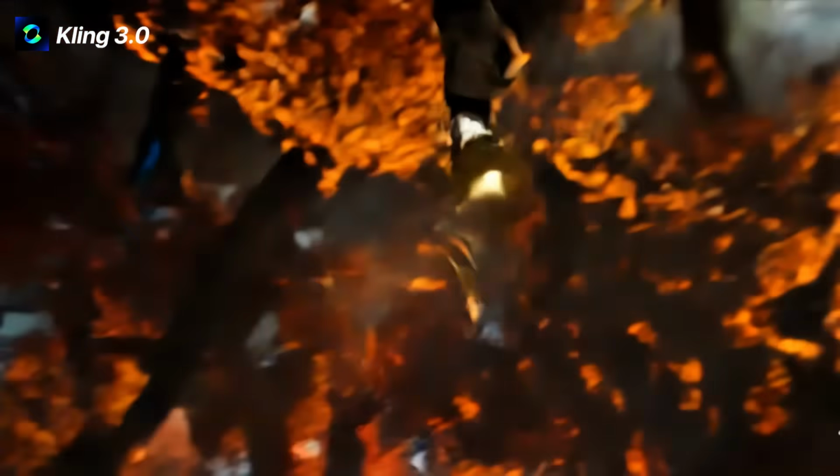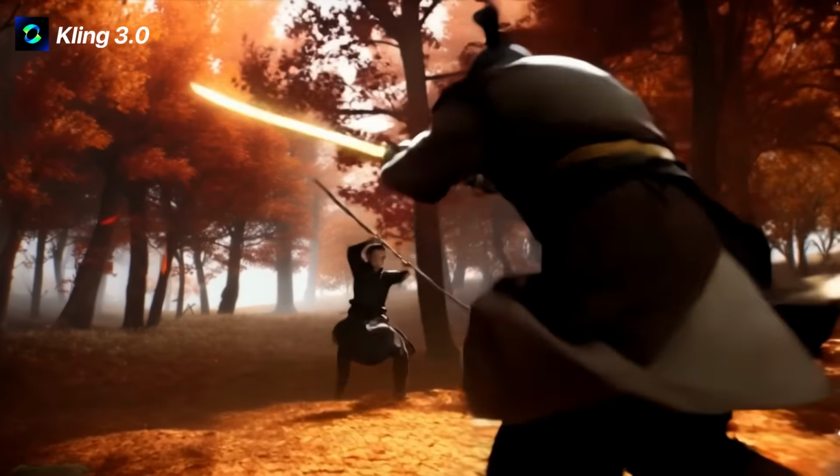So Kling 3.0 handled it much better. There is one sequence in the middle that gets a bit messy, but overall it's pretty solid. And look at the camera work. I mean, the zoom, the dolly shot, the interesting angles.